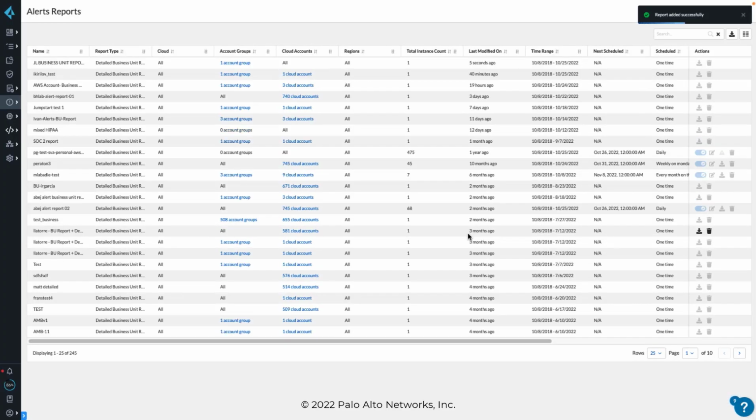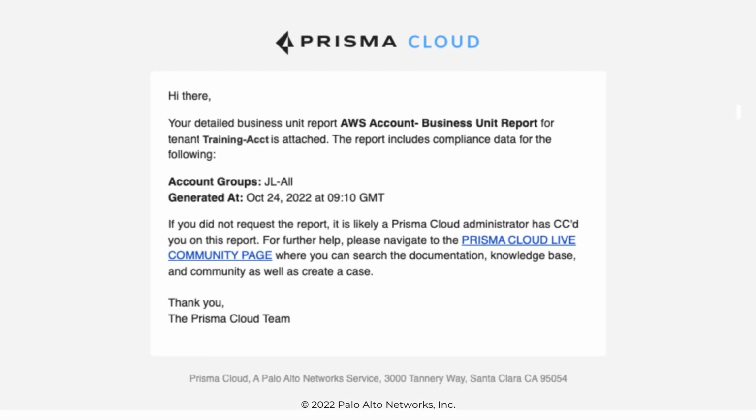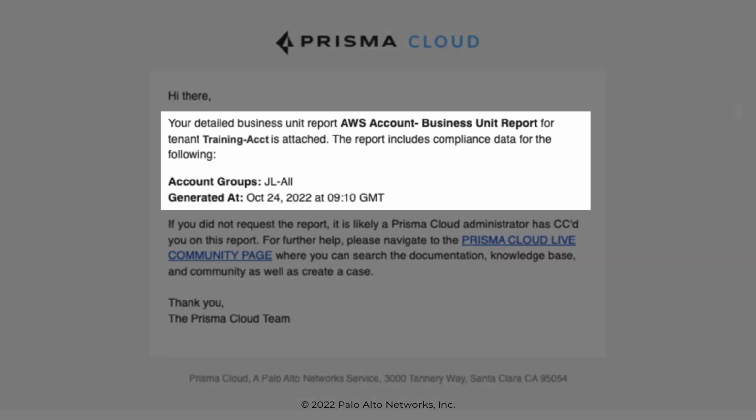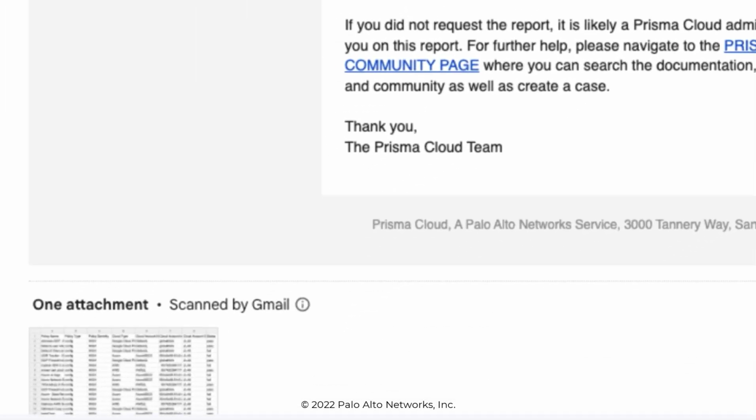Very good, we've created our business unit report. Once again, I have the option to download or delete the report. Instead of downloading the report here, let's check our email for the report. In the email I received, it includes details of the report, like the report name, associated tenant, account groups, and the time the report was generated. Notice at the bottom of the email we have the attachment of the report.